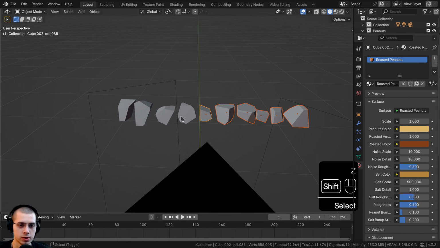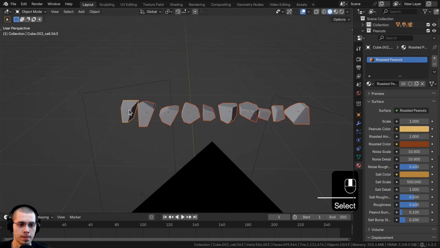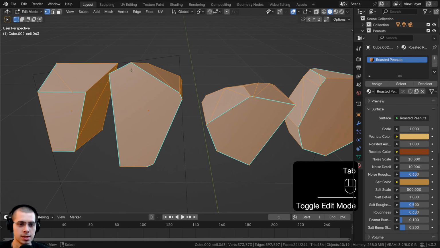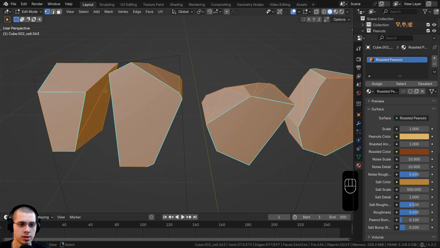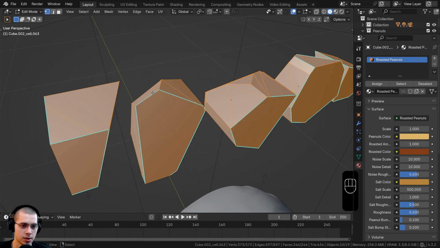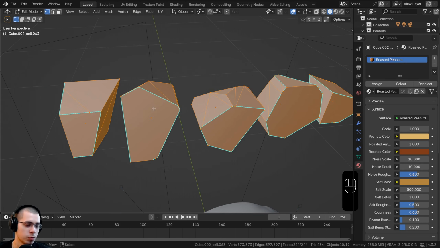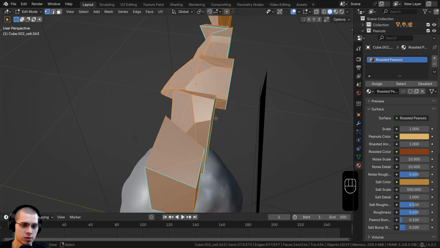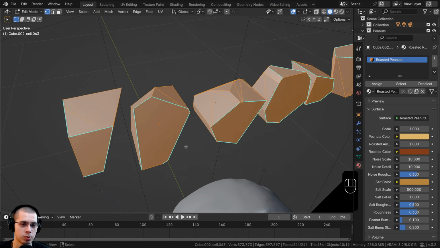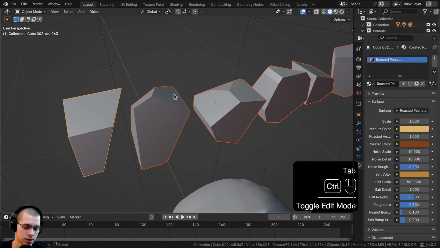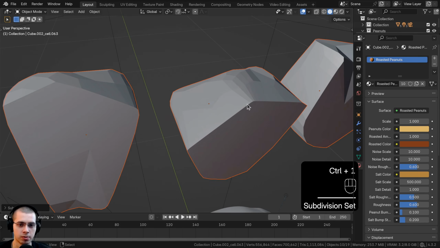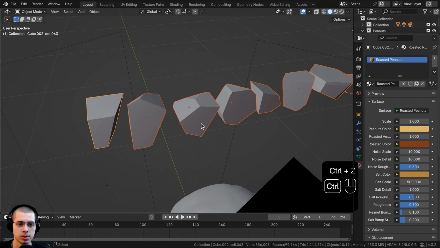So I'm going to hold down the Shift key and select all of them again, and I'll go into edit mode. Now you can see these objects have these sharp edges where they're marked sharp, and the sharp edges are blue. But I want to remove that because I'm going to be adding a subdivision surface modifier to smooth them out so they look more realistic. But if I press Ctrl 1 to add a subdivision surface modifier, you can see these edges are still unrealistically sharp. So I'll hit Ctrl Z to undo that.